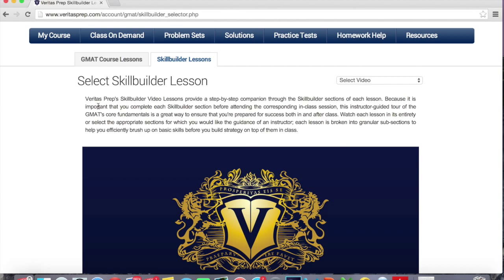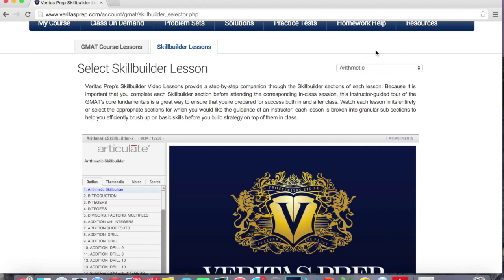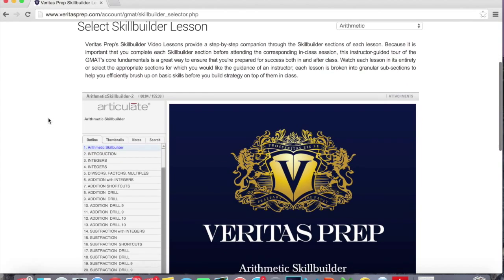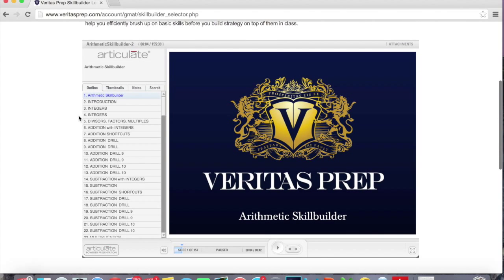Next, we're going to move into the Skill Builder Lessons tab. What this tab does is provide you the ability to click through each one of the sections and click the related skill builder lesson. Veritas Prep wants you to go through these skill builders before you go through each one of your lessons. Think about it as providing you with a more solid base before you actually get into the lessons. So you would click up here on the right. We've already clicked on arithmetic, and this is the view that you're going to be provided. You can see over here on the left, you're going to have your outline that has your introduction and all the drills that you need to do.